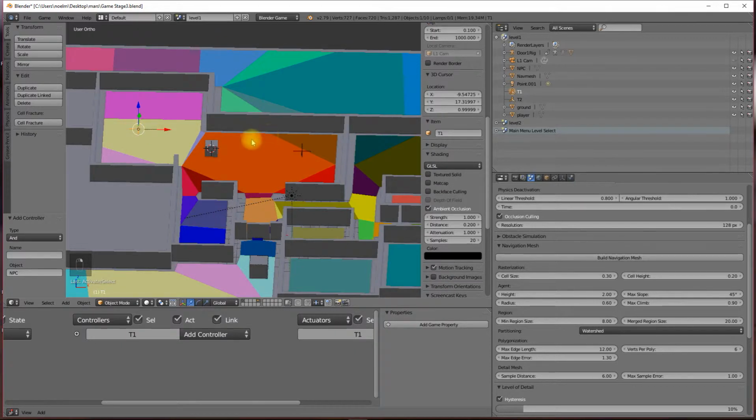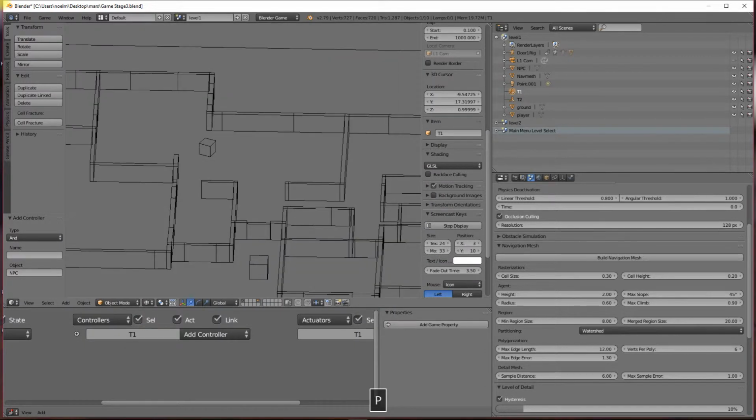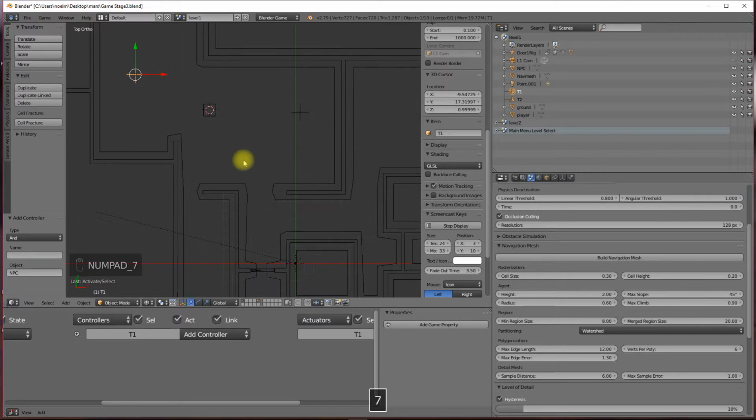So this is T1 and this is T2, so we've told it to navigate to T1. Let's hit P for the game engine, and we can't see him. Very good. So we'll go into wireframe mode, hit P, and off he goes. Let's move where this object is. Let's press G and place this here. So the character's going to have to not go straight towards the wall. It's going to negotiate around the wall.